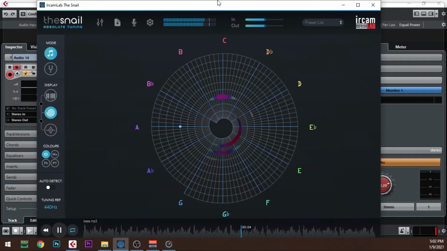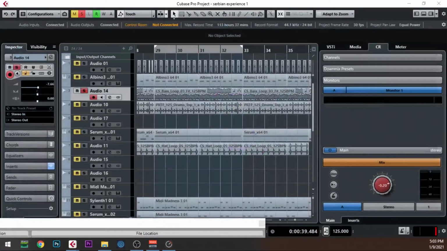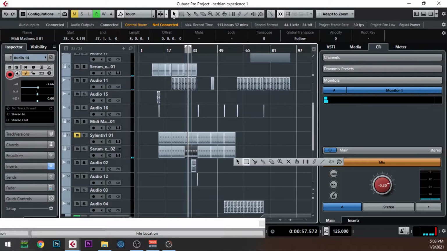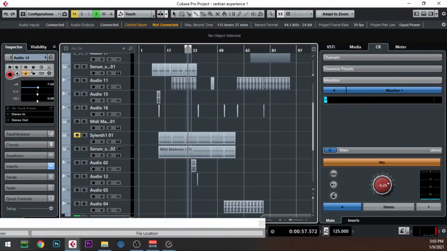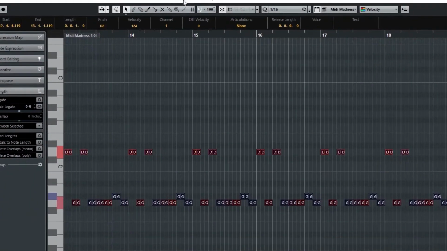Okay. Then when you freeze over here, for example, on the beginning of the melody, you can see where most of the bass is. So it's tone G. Okay, let's go back to the project. If it's tone G, cool, we will change all these tones to the key tone G. Okay, I changed it to G.